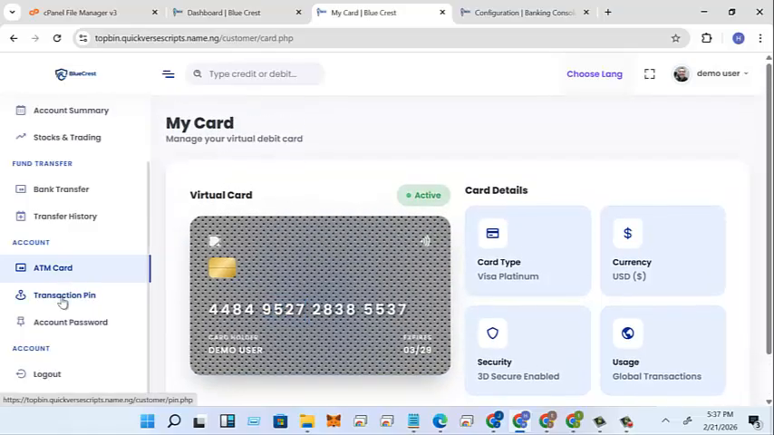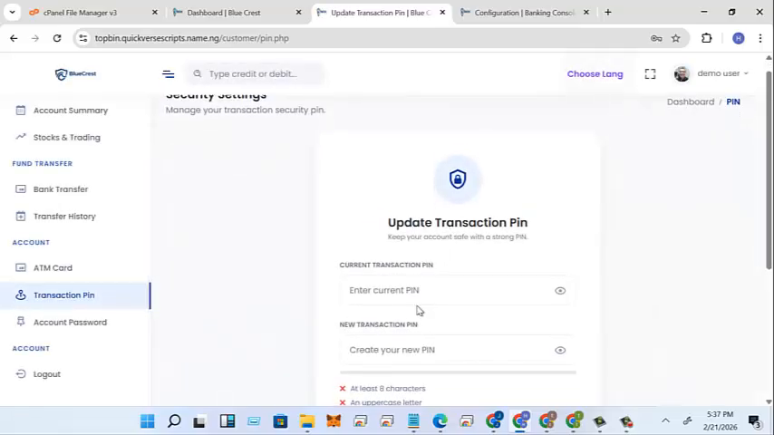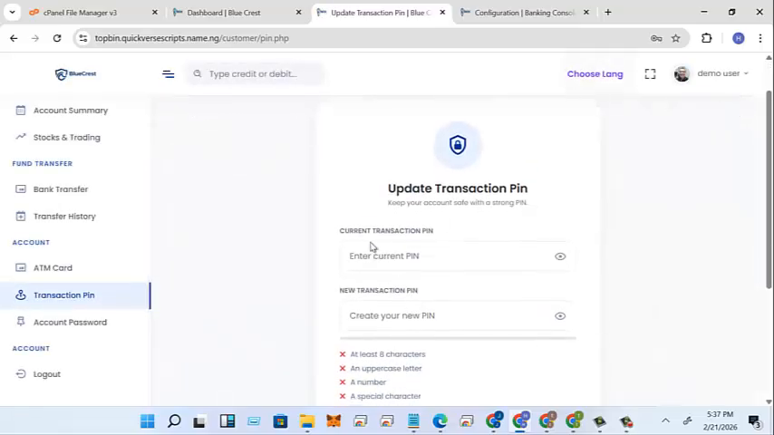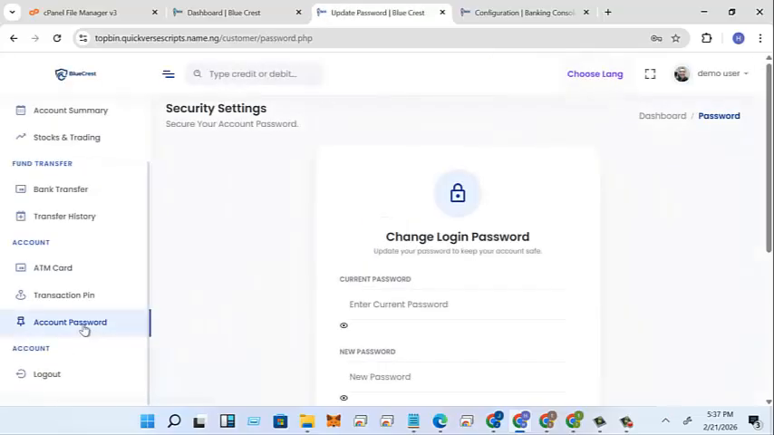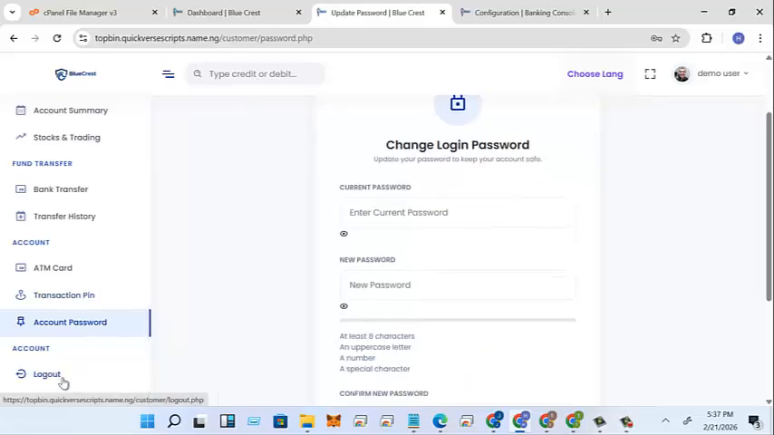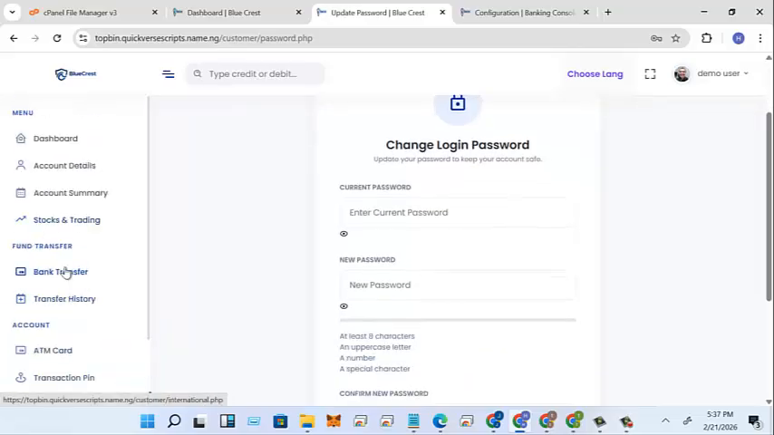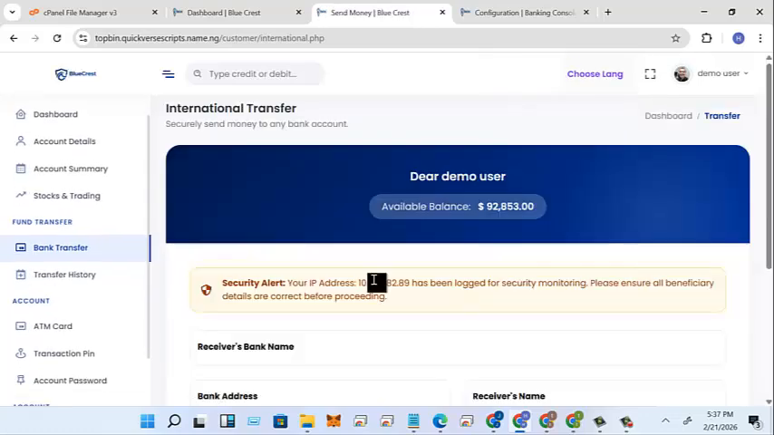Yeah, so also the transaction pin, you can also come here and change your transaction pin. The current one, you put the new one and it goes. Also account password. This is the user management part where you can manage his account, and the logout button. So now let's look at our bank transfer, how it looks like and what it looks like.